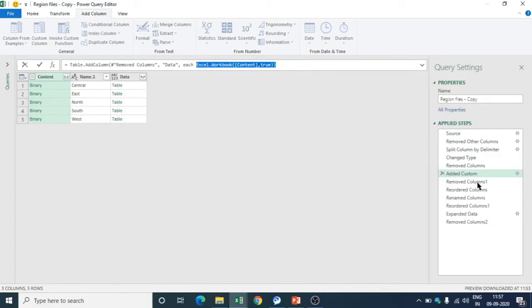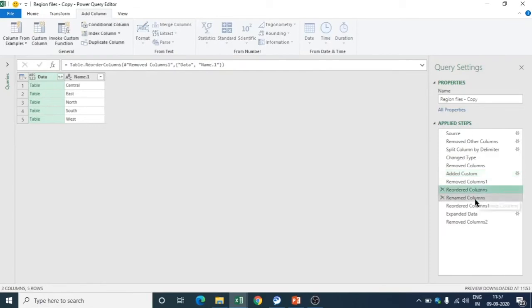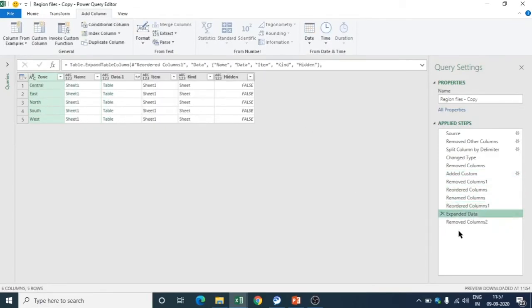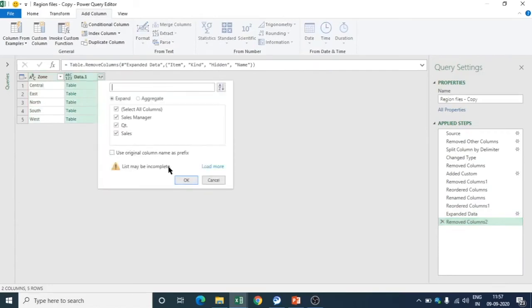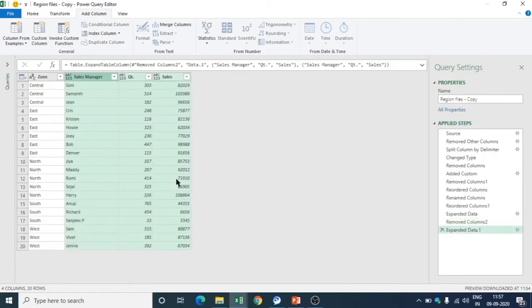Okay. Now we just removed some of the tables which we didn't want and then expanded it and removed some of the columns again. Okay. And here we are. We will just expand it again. I won't use this column as a prefix because I don't want that. And okay. Now you can see you have your data as it is. So you have zone, you have sales manager, you have quantity and the sales.